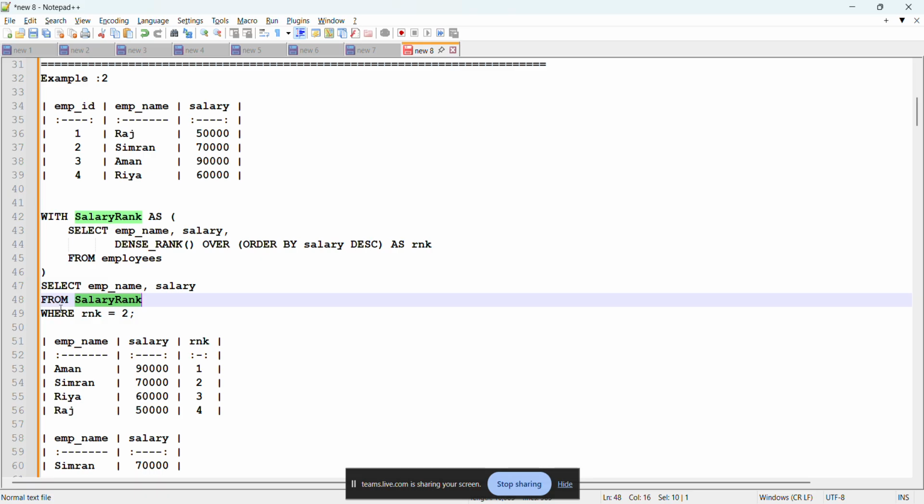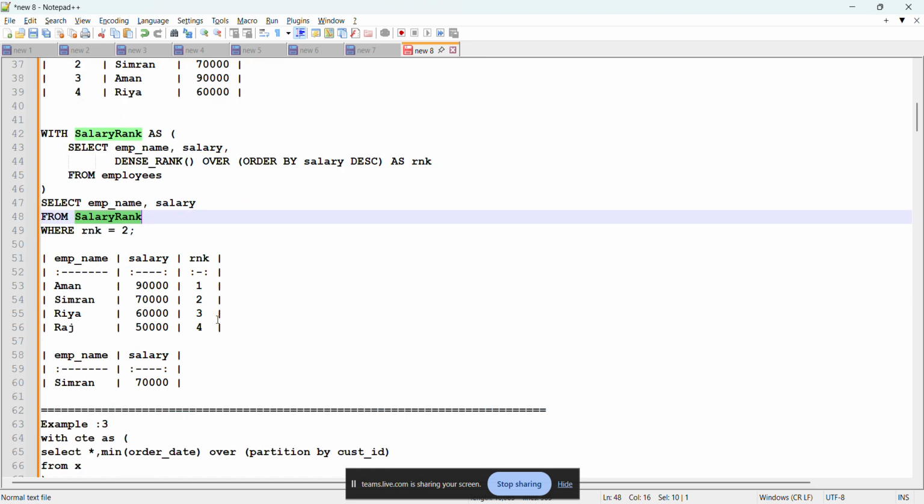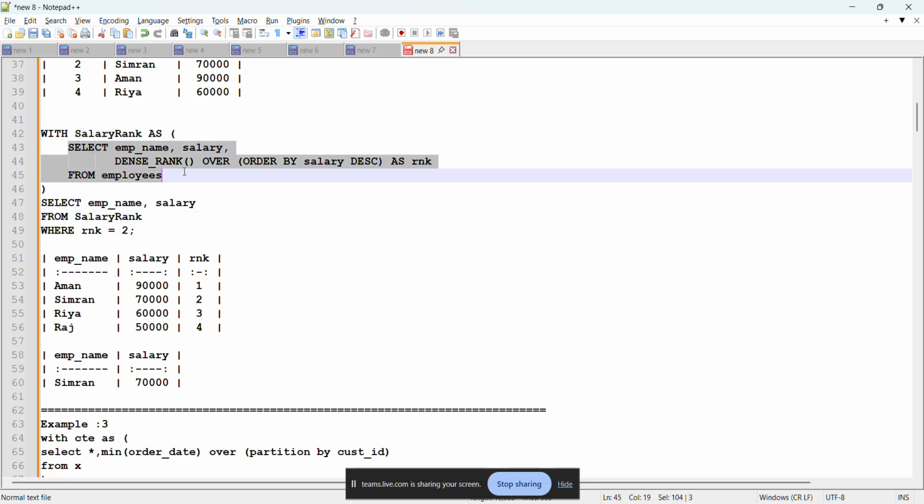Then you can select emp name from this table where rank equal to 2. Can you guess what is the output of this select query? Like dense rank with salary. Yes, by salary.